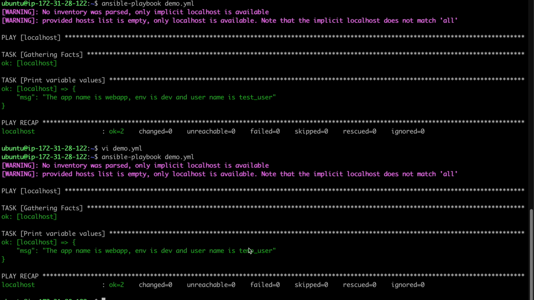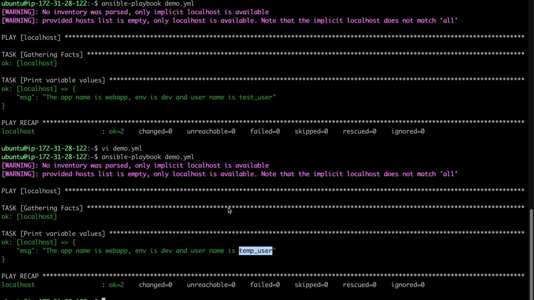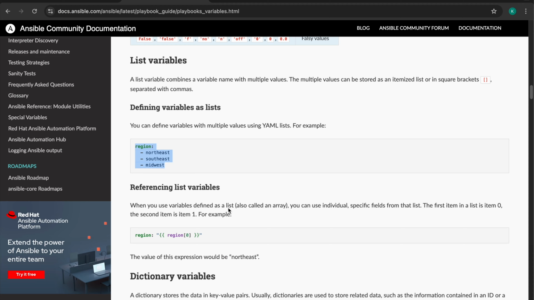As you can see, temp user. So from index 1, it has printed the value. This is how we can use list variables, and this list we can use for iteration as well. So we can write some loops in Ansible playbooks to iterate over dictionaries or over the list and use this variable. We will cover that at a later point in the sessions.